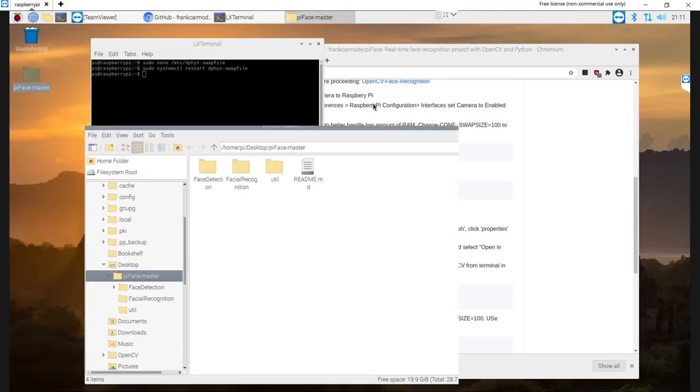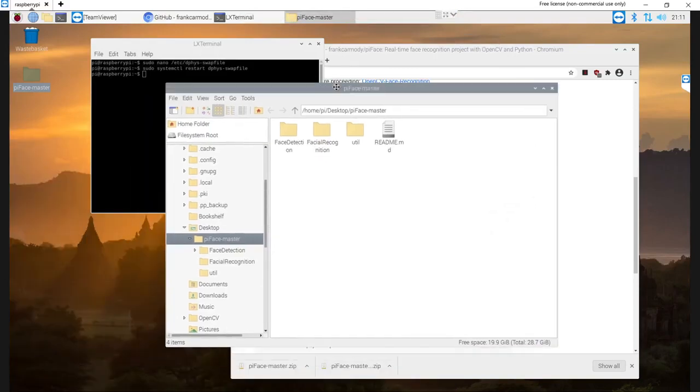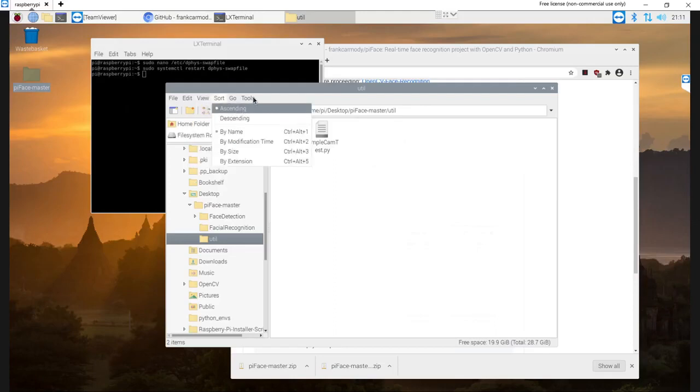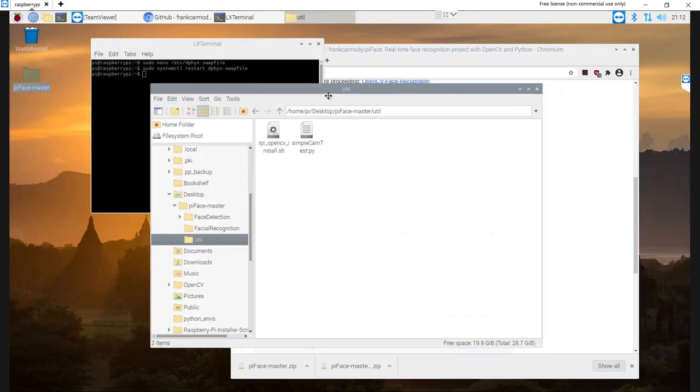Okay, so we're inside of the repository, and the first thing we're going to do is go to this util folder and take a look at the files here. Oops, it's hard to read the names on those, isn't it? Okay, so we basically have two files. We have this .sh file, RPI_OpenCV_install.sh, and then simplecamtest.py. Those are the two files in there.